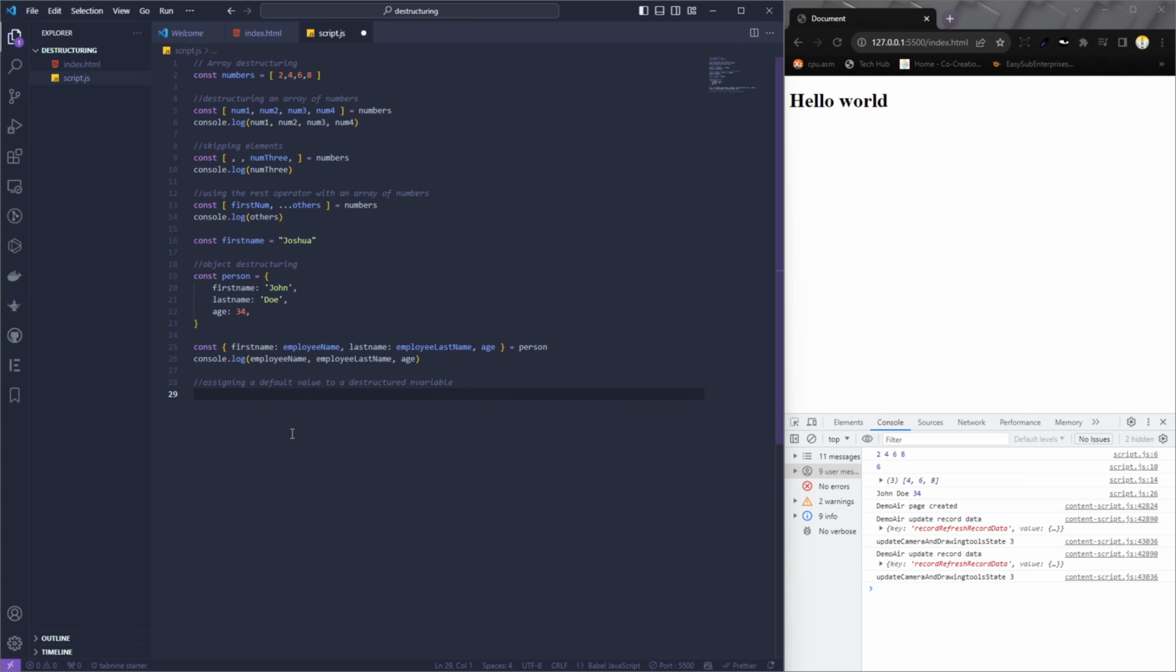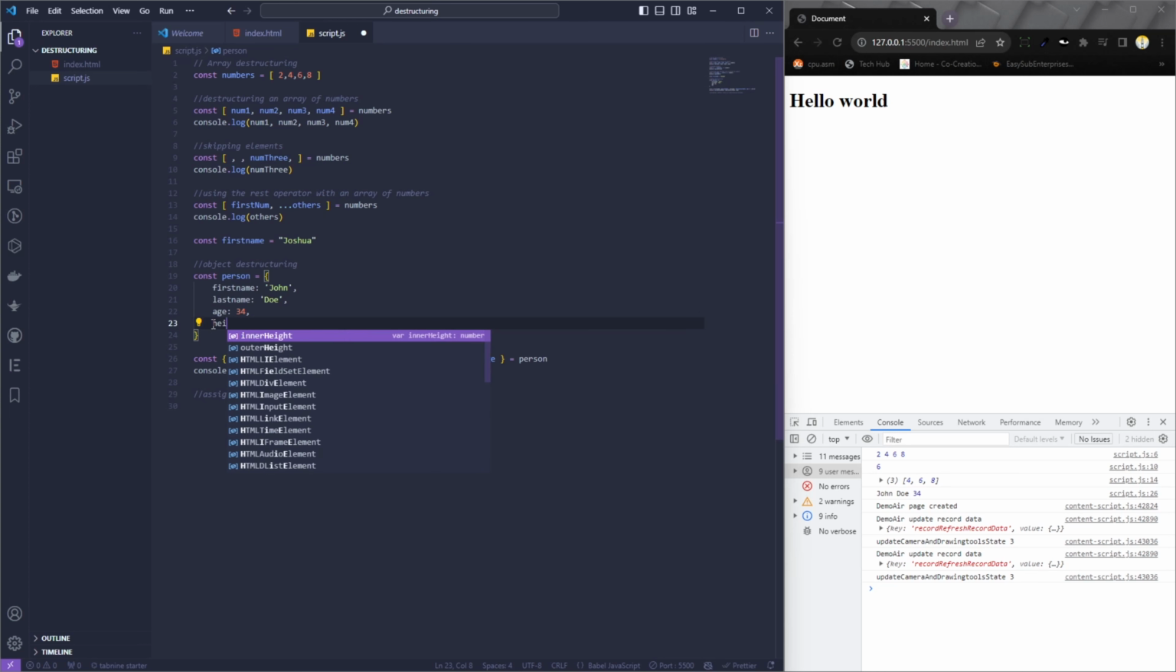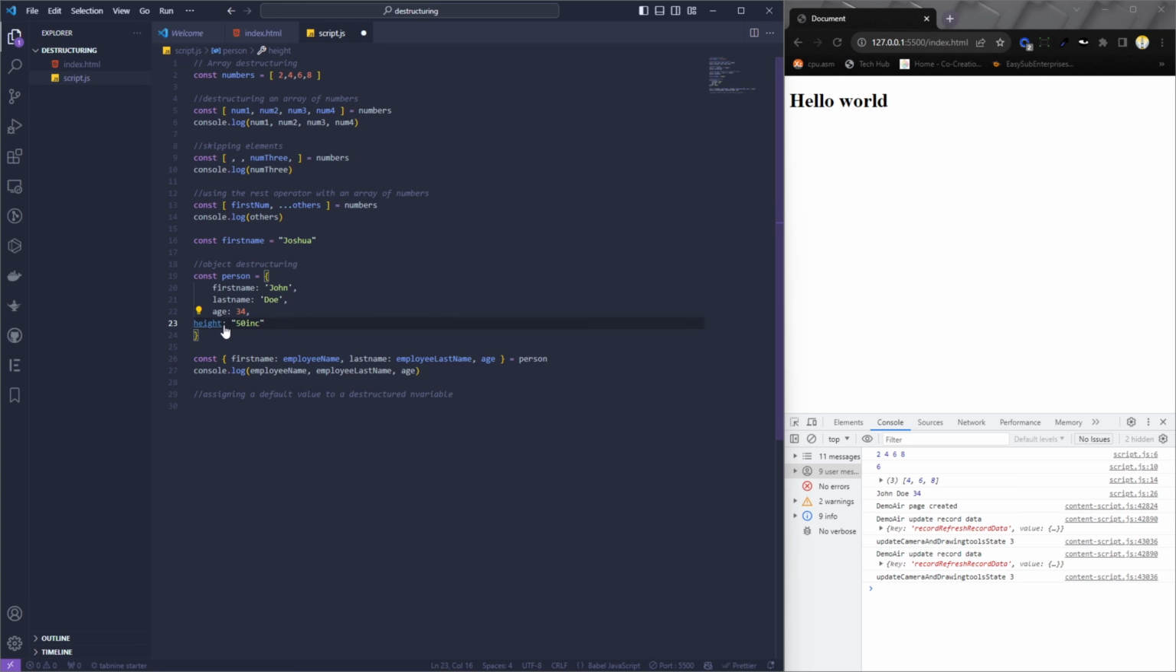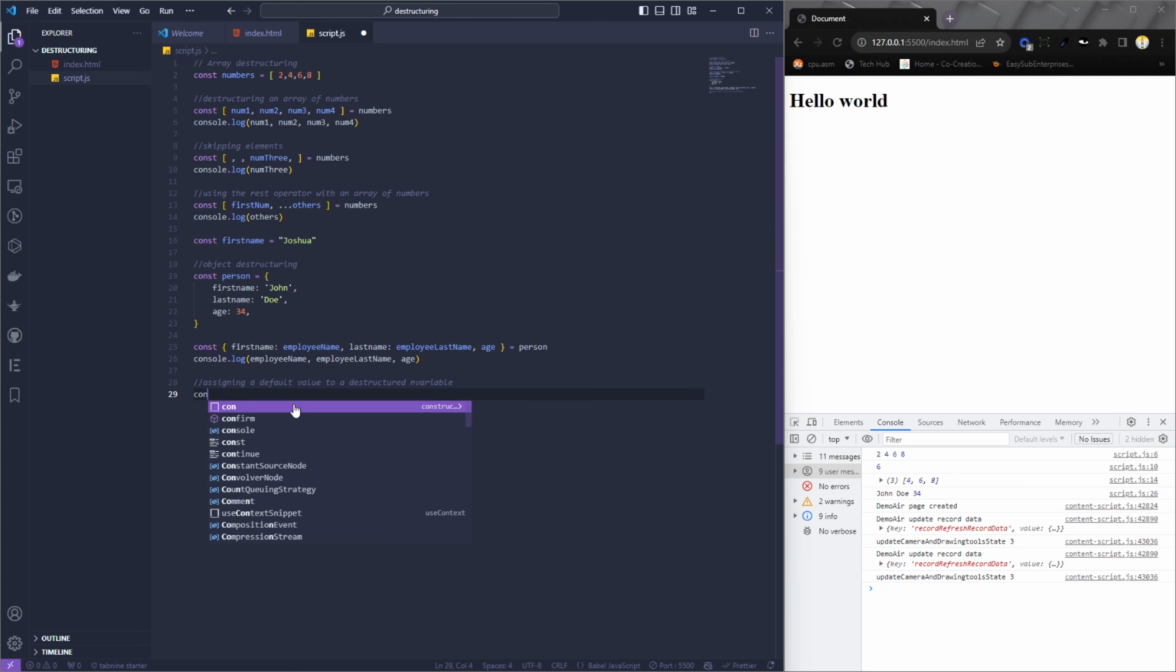Now imagine that I forgot to put a last property here, which is the, you have the first name, the last name, the age. You can say the height of the person should be 50 inches. Let's say 50 inches. But instead of having it here, I forgot to add it to this object. Now, I want to destructure height from the object.